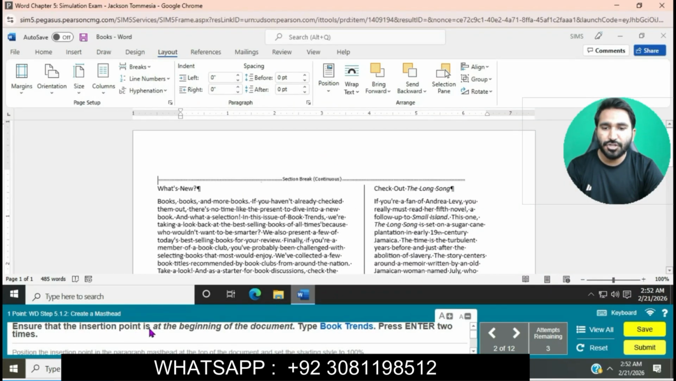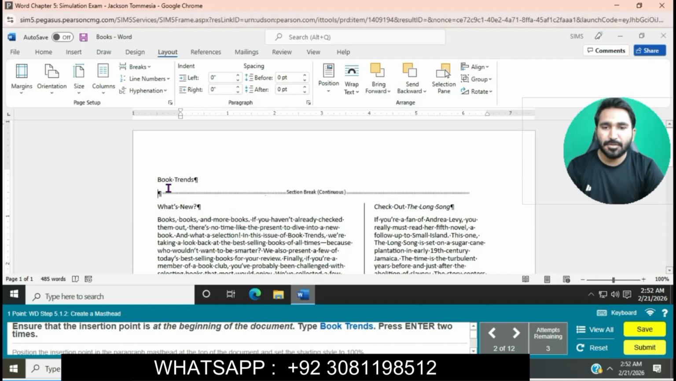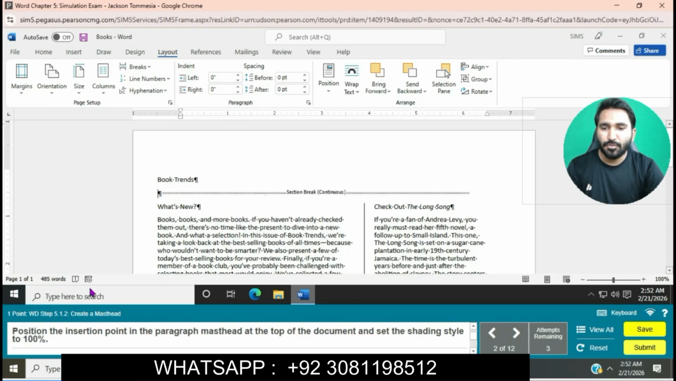Ensure that the insertion point is at the beginning of the document. Type Book Trends, and press Enter 2 times. Position the insertion point in the paragraph, the masthead at the top of the document, and set the shading style to 100%.